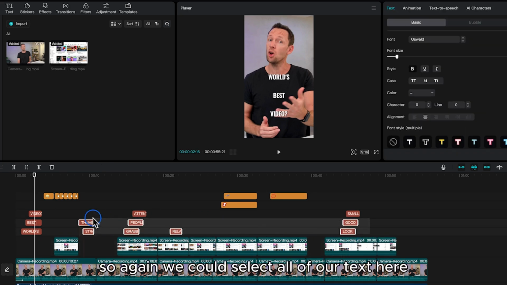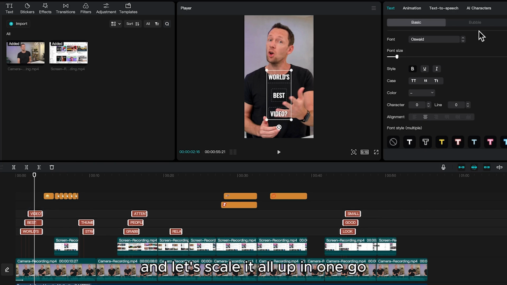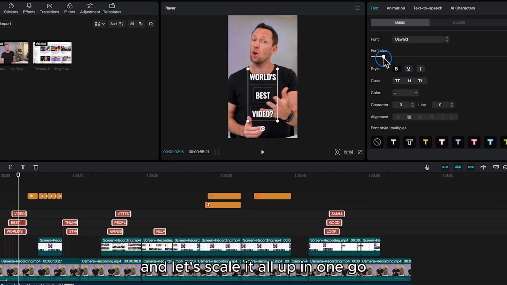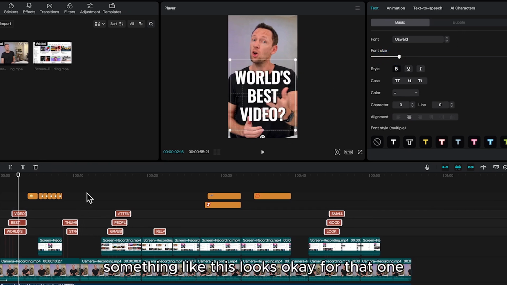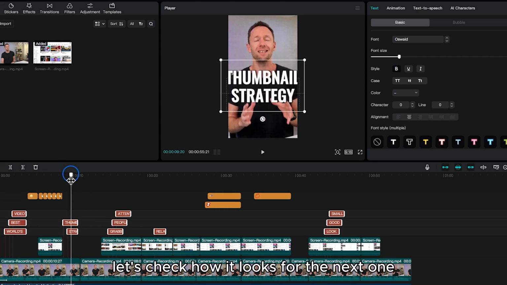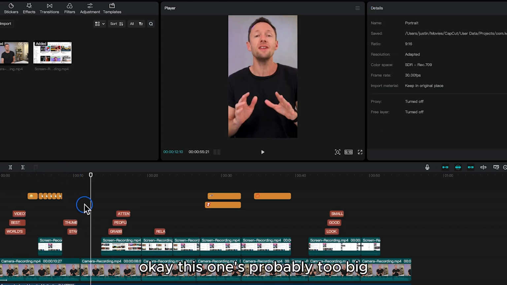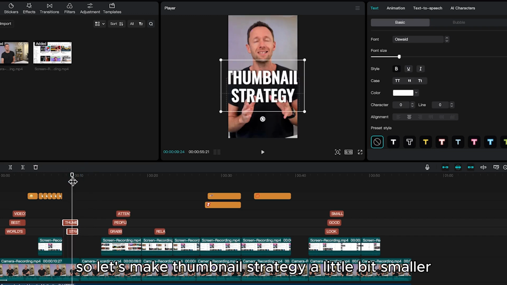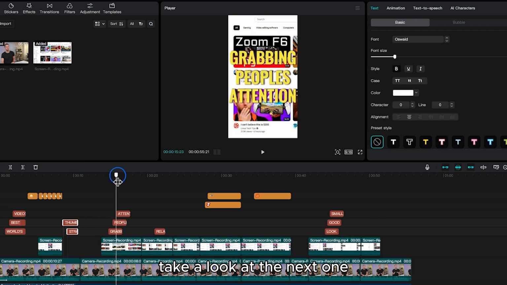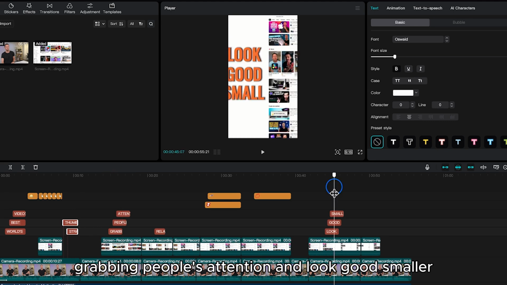So again, we could select all of our text here and let's scale it all up in one go. Something like this. Looks okay for that one. Let's check how it looks for the next one. Okay, this one's probably too big. So let's make thumbnail strategy a little bit smaller. Let's take a look at the next one, grabbing people's attention and look good small.